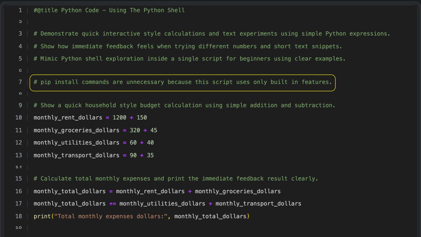This line explains that you do not need to run any installation commands because the script uses only Python's built-in features. In other words, it does not depend on any external libraries or packages. As a result, the code stays simple and accessible. Anyone with a basic Python setup can run it right away without extra configuration steps.